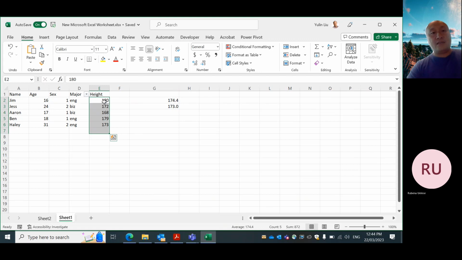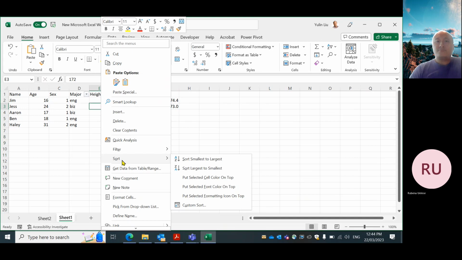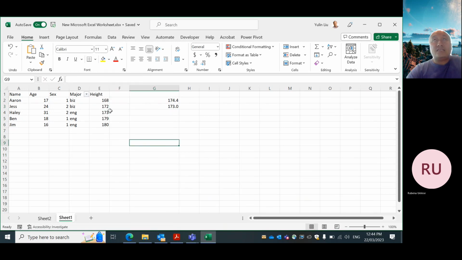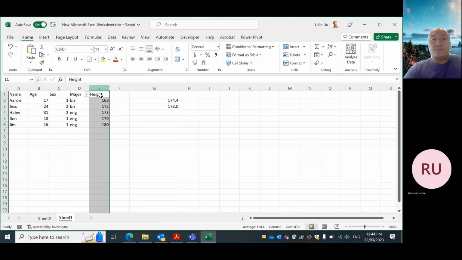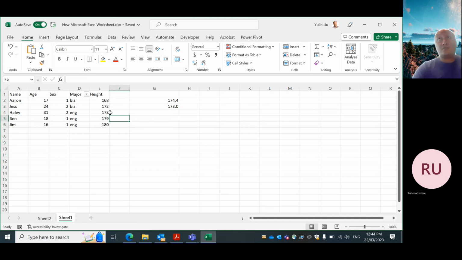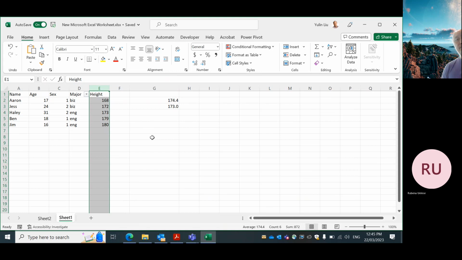Here we have only 5 numbers. We can sort them from smallest to largest. How to sort them? Don't highlight the whole column, just click one cell of the column you want to sort, and then right click, sort. You can sort from large to small or small to large. Let's sort from small to large. When you click sort, Excel will sort the rows according to the values in this column. I didn't just sort this one column. I sort individual people by their height.